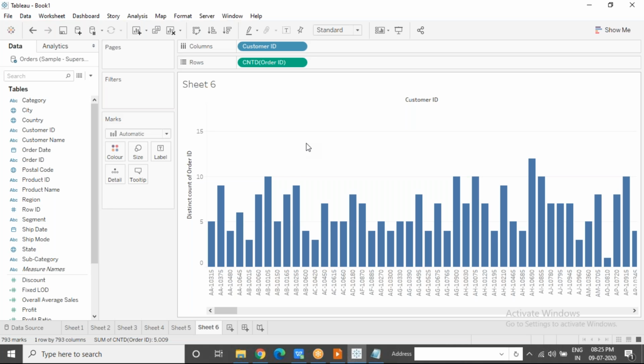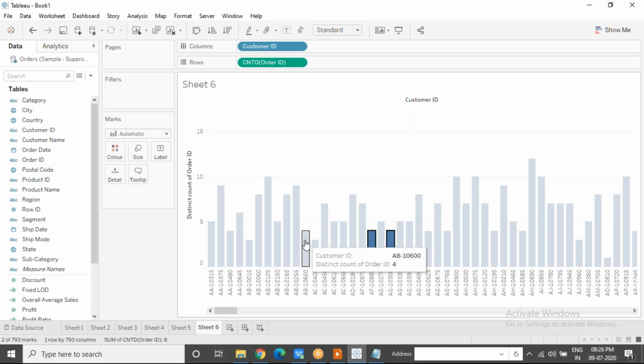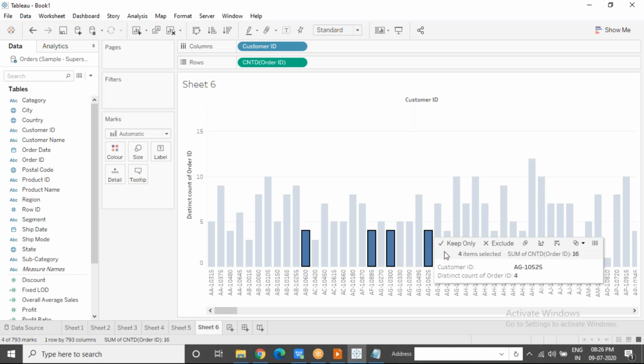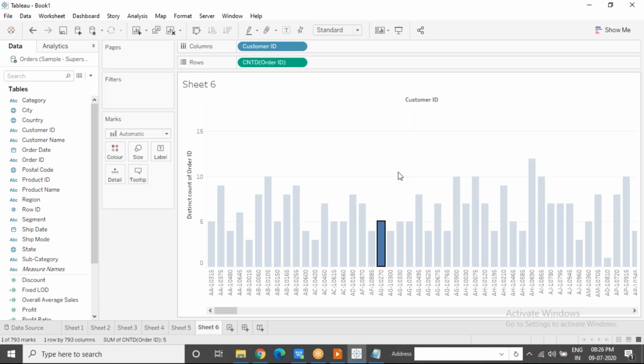Anything is fine. So what is this chart telling me? It is telling me the unique number of orders, the distinct count of orders, placed by each and every customer. So this customer has placed 5 orders with Superstore. This customer has placed 9 orders. This customer has placed 4 orders. Again, 5 orders, 3 orders, and so on and so forth. So we see that there are customers who placed 4 orders, then customers who placed 5 orders, and customers who placed 6 orders.